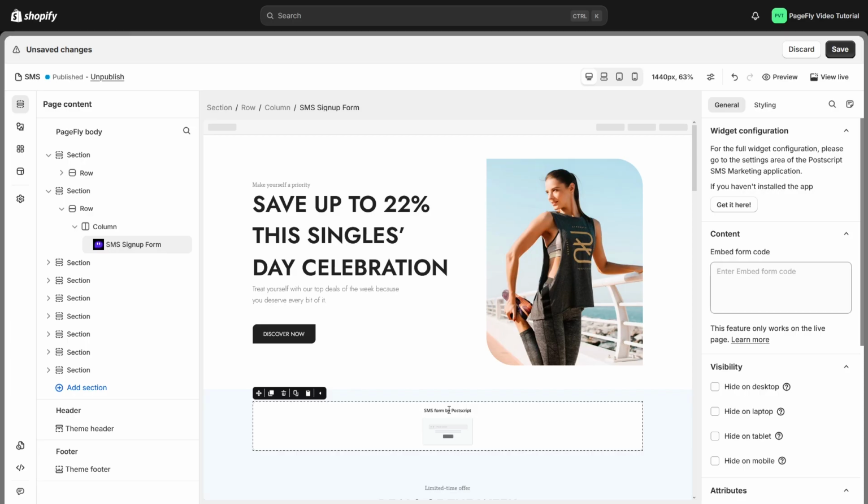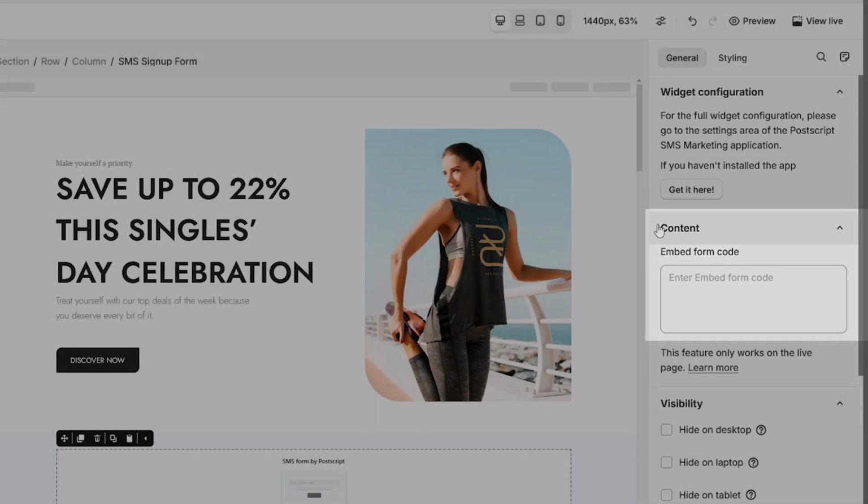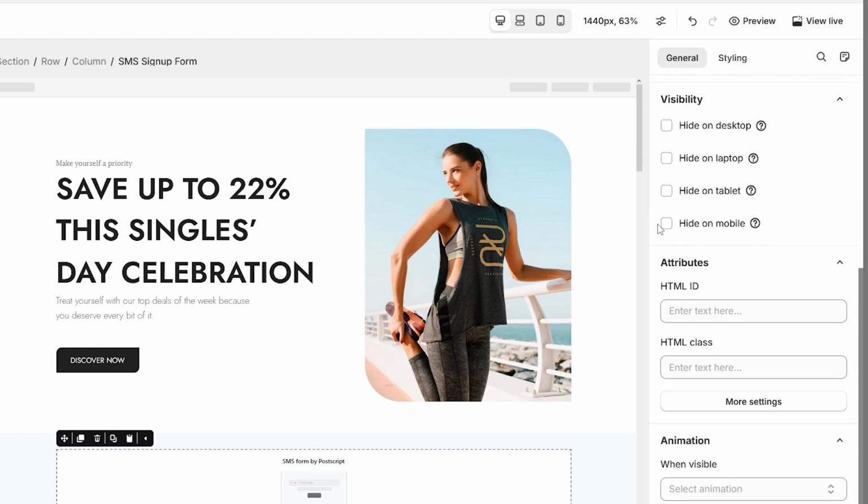After adding the Postscript SMS Marketing element to the editor, on the right sidebar, you'll see the General tab. Below is the code box where you need to paste the embed code from Postscript SMS Marketing. It also has other settings such as visibility, attributes, and animation.